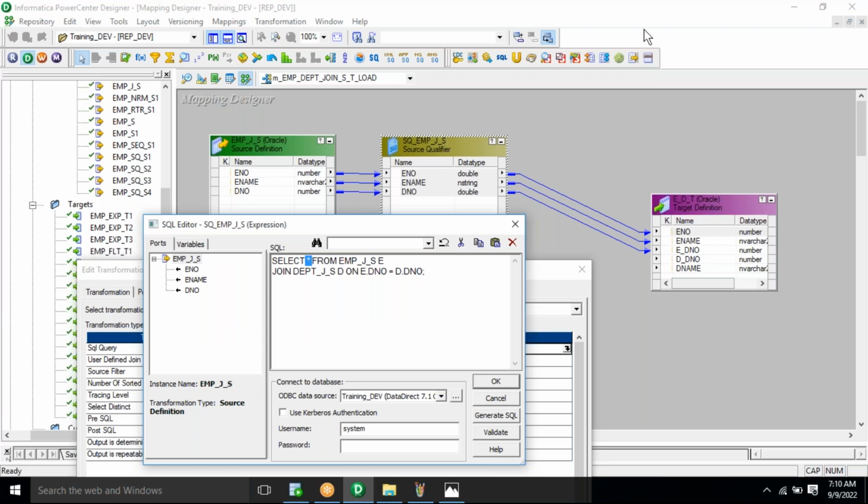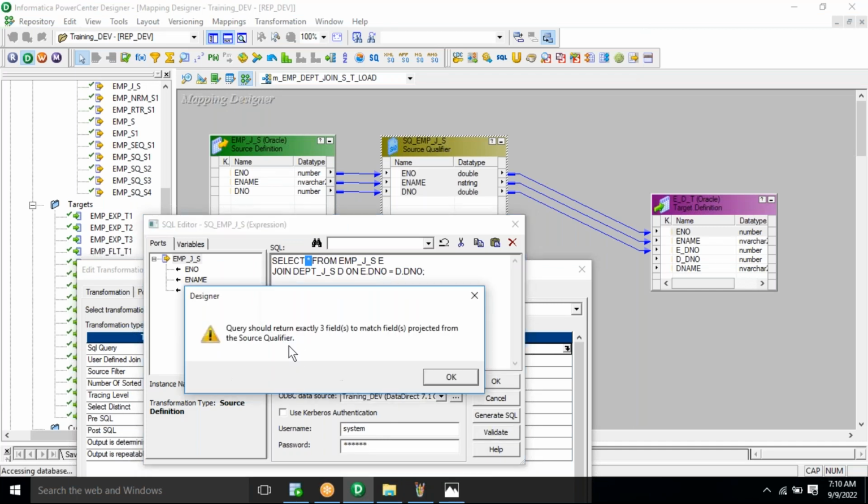Now, after writing the query, we have to validate whether the query we have written is valid or not. If I click on validate, you can see we are getting an error message. Can you read this error message? Query should return exactly three fields to match the fields projected from the source qualifier. What it means is that the query we have written should return exactly three fields. But how many fields is our query returning? Fields means columns. It is returning 5, but it says it should return exactly 3.